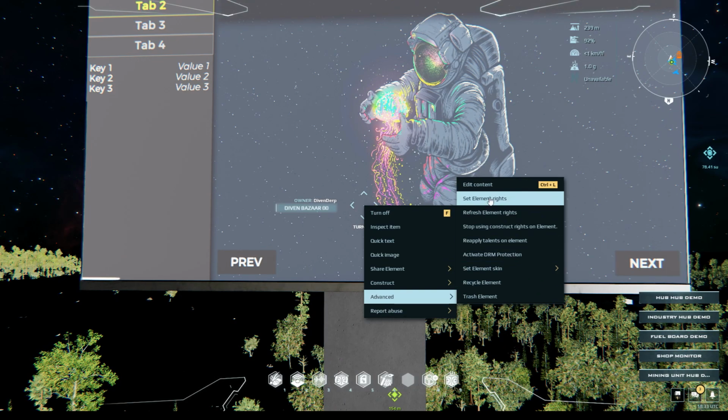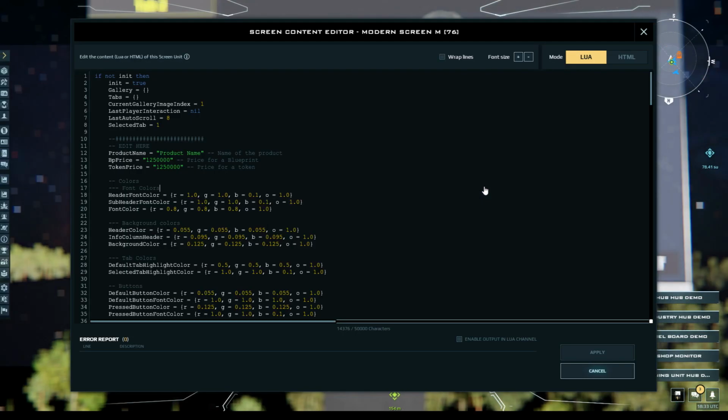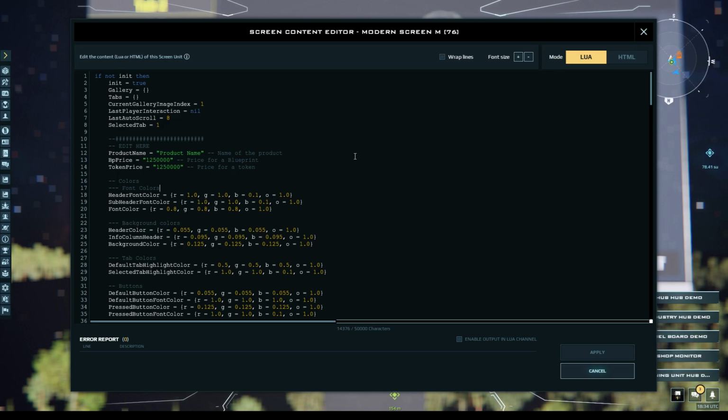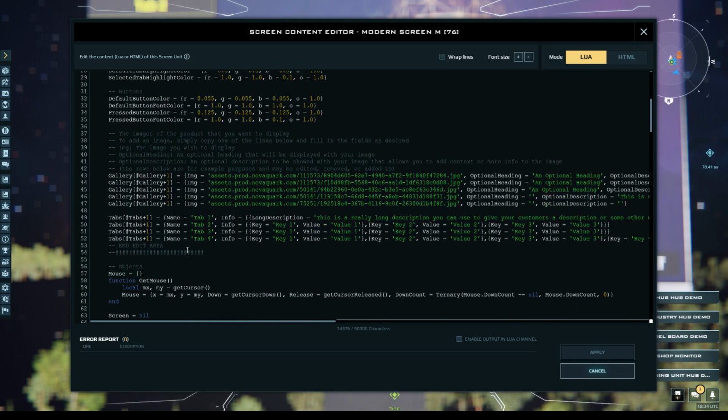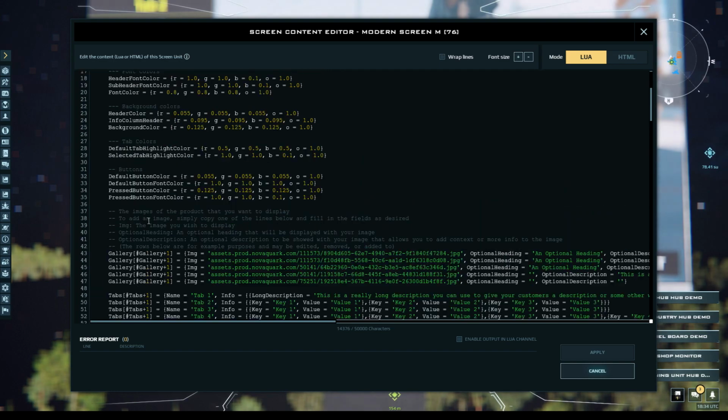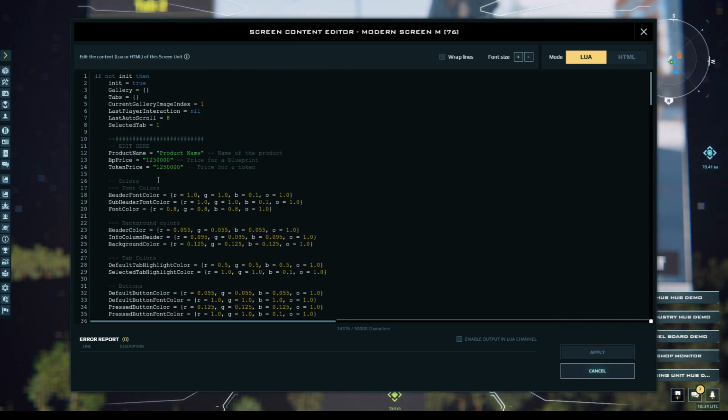So, go to Advanced, Edit Content. Again, this is a screen-only script. There is no programming board. So there's a bunch of stuff here, but if you'll notice, I've marked out a begin edit here and an end edit here. And so everything in between these is where you come to customize.